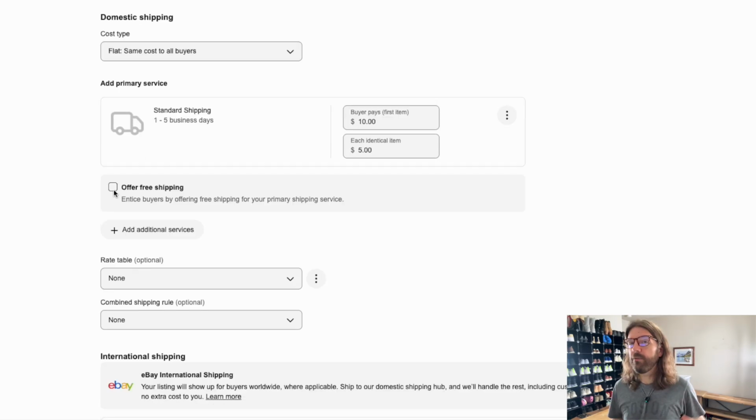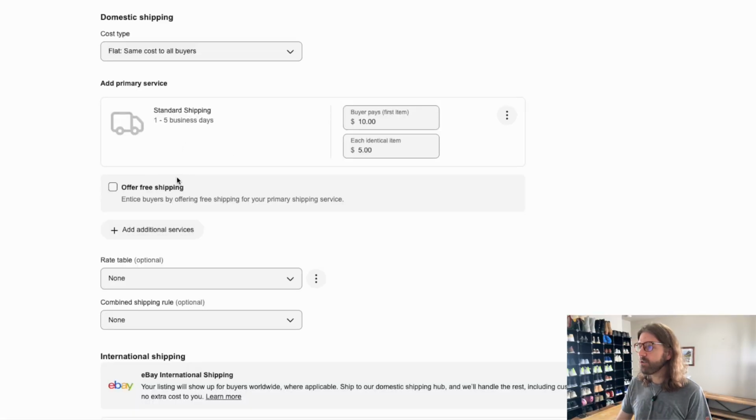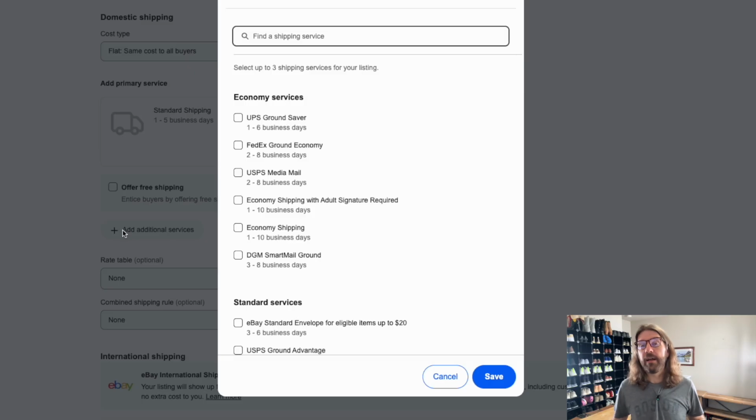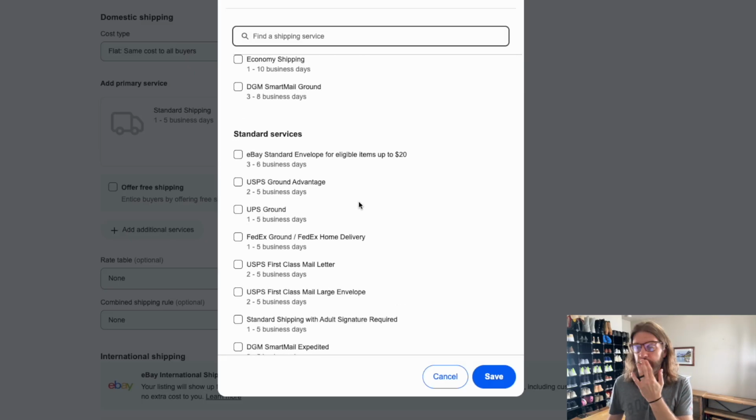And of course, if you're doing free shipping on all of these, you're going to just select free shipping and disregard all of the standard shipping stuff that I'm talking about here. So the great thing with eBay's business policy shipping is that you can create other options in case the buyer wants it faster. So you can see I've got standard shipping here, but I can also add another service, like I said, in case the buyer wants it faster.